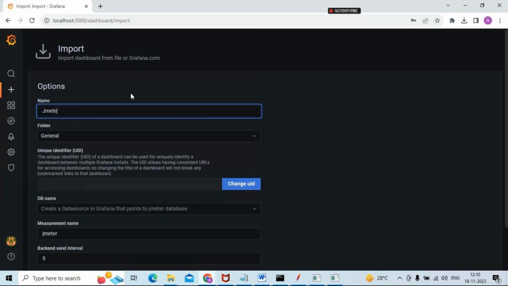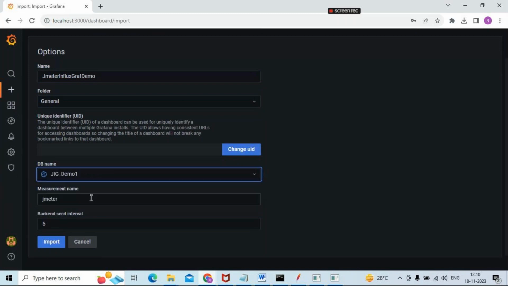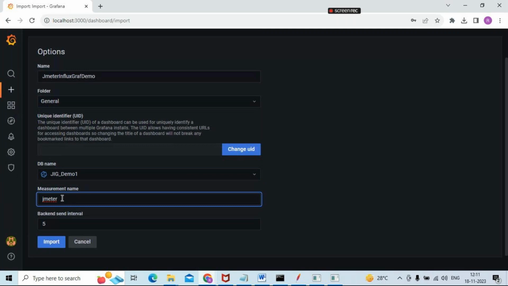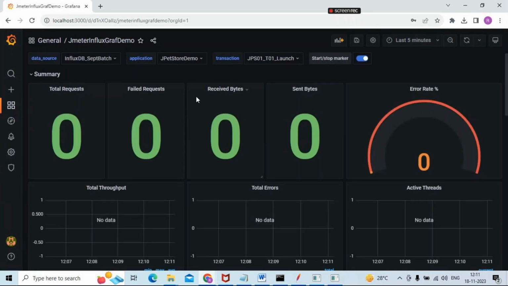JMeter, Influx, Grafana. Okay, this is the actual demo. I can give any name and you can select the DB name. What is our DB? This is our DB. Okay, and which parameter name is it? We mentioned JMeter last time, and backend sent is okay. Now we can just import. We got this, the home page of our dashboard.